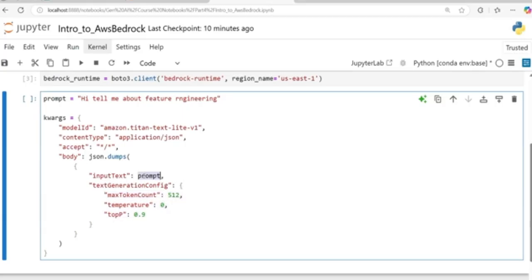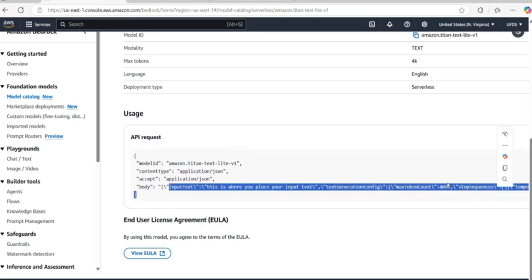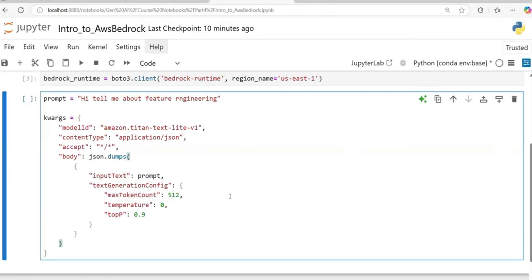Basically, the prompt is important. So there is a way in which you should call the model. If you see here, content type, accept, body. This is the format in which you should call that particular model. So we can use this format, or we can use my previous format, whatever works for you. That's fine, not a problem. Since this format was suitable to my previous model, let me switch back to my previous model only.